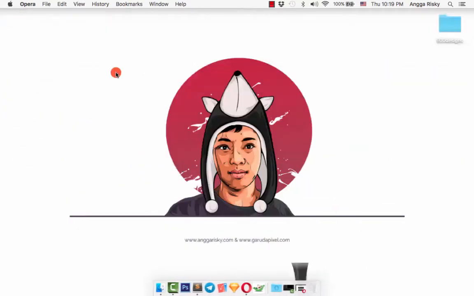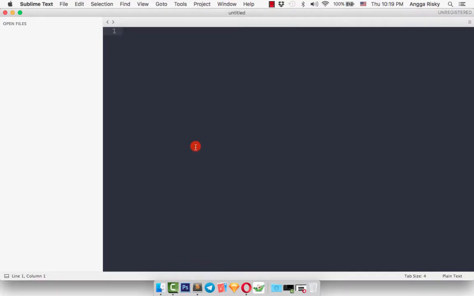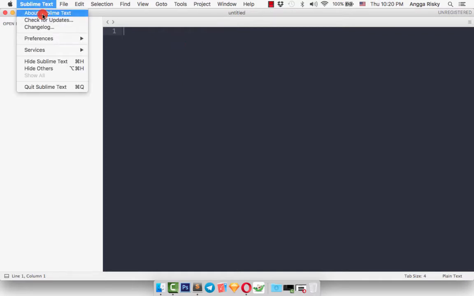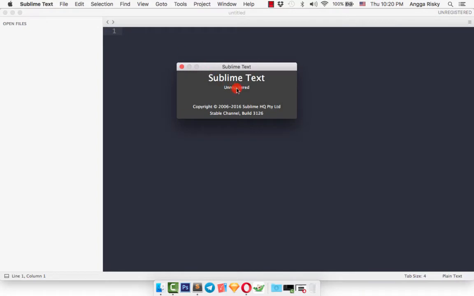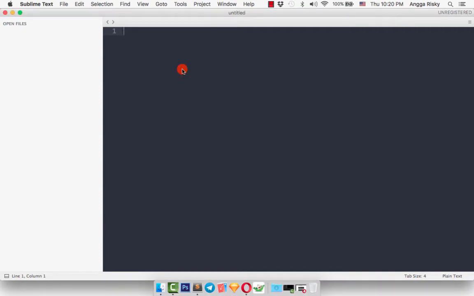First, we need Sublime Text. No, it's not about Sublime. It's about a text editor that provides HTML and CSS, and currently I'm using Sublime version 3, but it's unregistered. But it's okay. We can buy it or not, but we can still use this application for free.